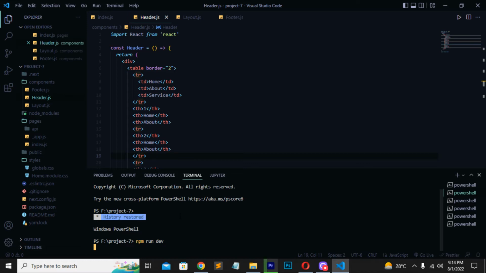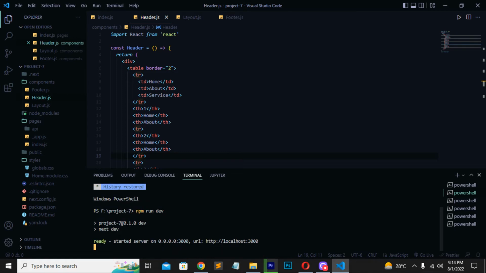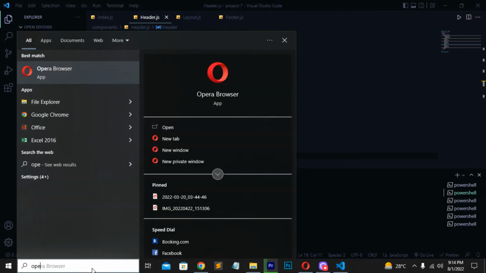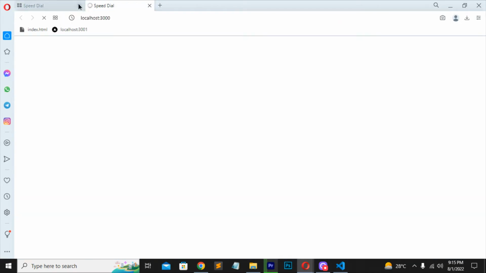You have to wait a while till it runs your Next.js app, and it will not take too much time. You can see now it has started on my localhost server, meaning on my default browser. So I will open my Opera browser, which is my default browser here. Open the Opera browser directly. Now in localhost I have my Next.js app. So you can see localhost 3000.